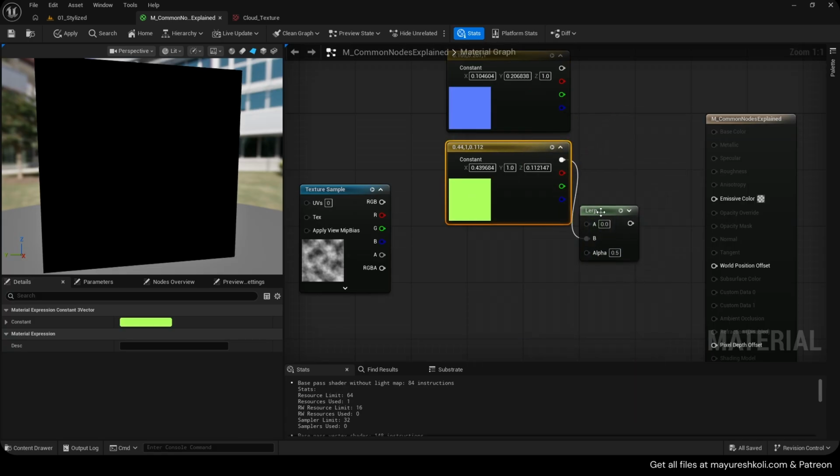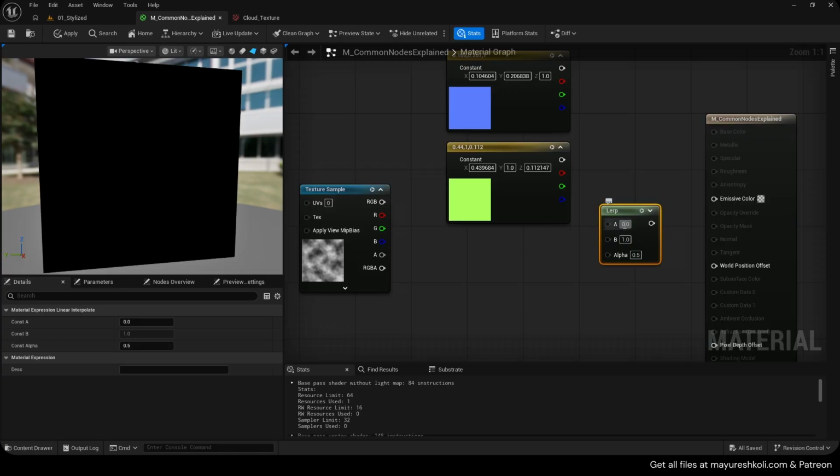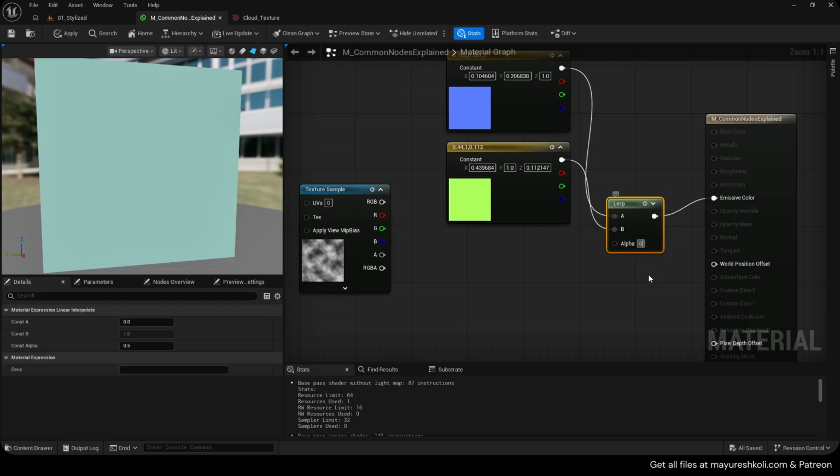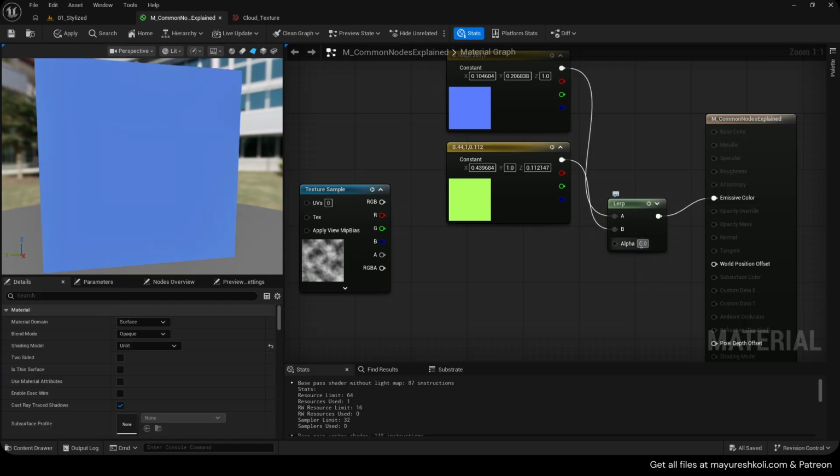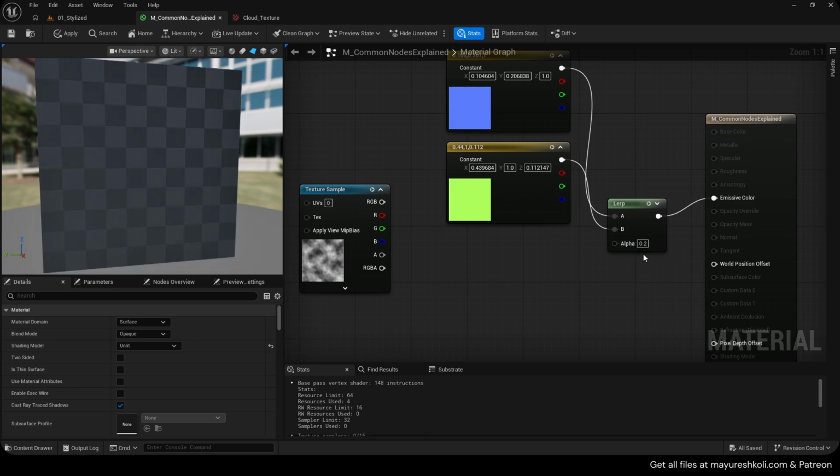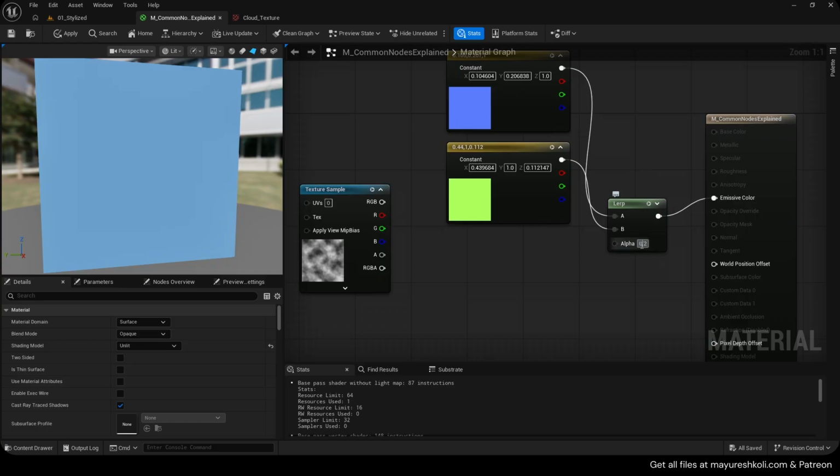If I take this into the B channel, you could see A is by default 0, B is by default 1. So if I connect in here, what this means is that if I use 0, it's going to use this color. If I use 1, it's going to use this color. If I use 0.5, we are going to get a mixture of both. If I do 0.1, we are going to be closer to this one, like this.